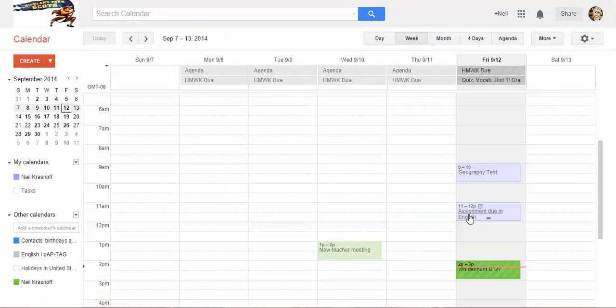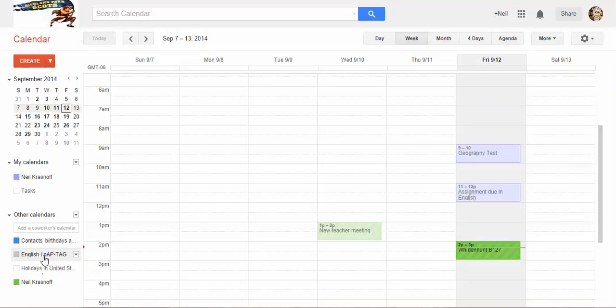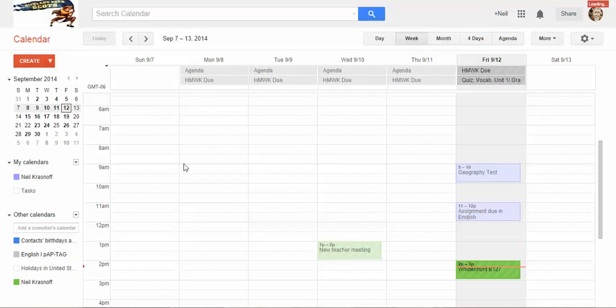If you click on it, it will open up your calendar, and you should get a little dialog box. Actually, I didn't get the dialog box, but sometimes it asks you if you want to add the calendar, and you just say yes. Now you can see in the sidebar there's the English Pre-AP. I can click it and the class disappears. If I click it again, it comes back.